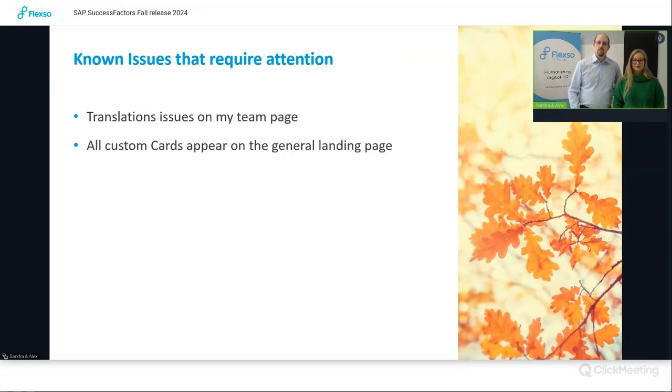Good. But still, with new things, there can be some topics that are not working, as we know already from the past as well. So, known issues that require attention. There are a bit more, but the main points are that the translation issues on My Team page are still there, and also that all custom cards appear on the general landing page.